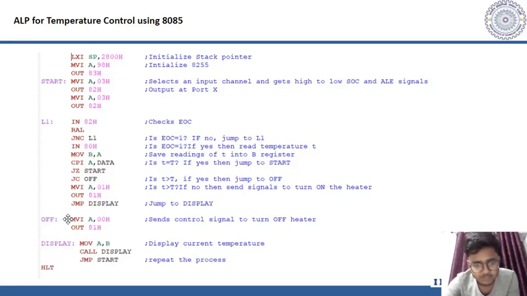Like in the OFF loop, we can see MVI A, 00H, and at the end of the loop we can simply jump to display. The display loop moves A to B and displays the current indoor temperature, which you can also change according to need. Then you can call display again to show the current temperature loop by loop. And then JMP START, we can repeat the process for further processing. So this is the application of the 8085 microprocessor in controlling our room temperature using a thermostat.